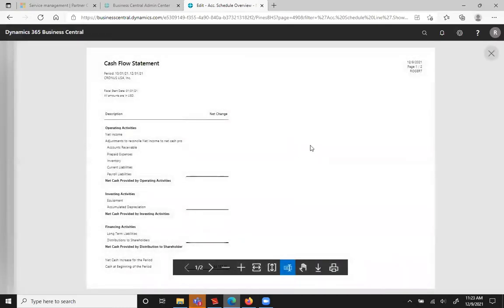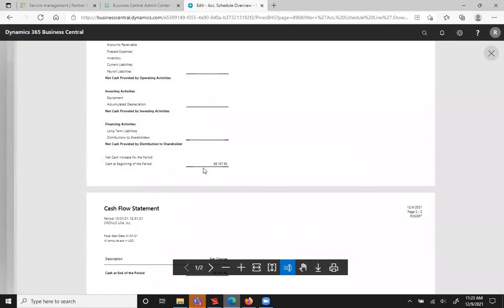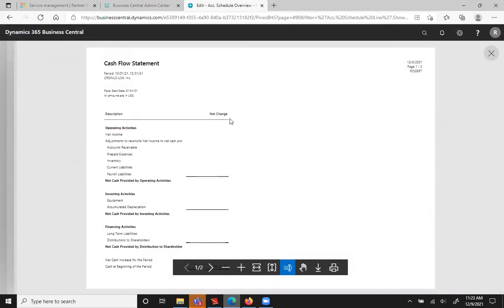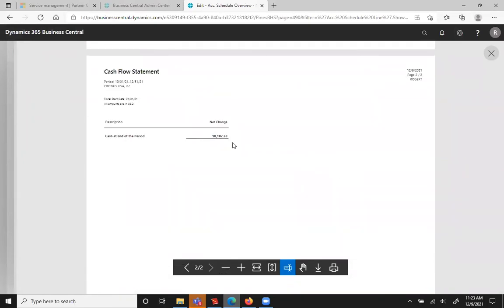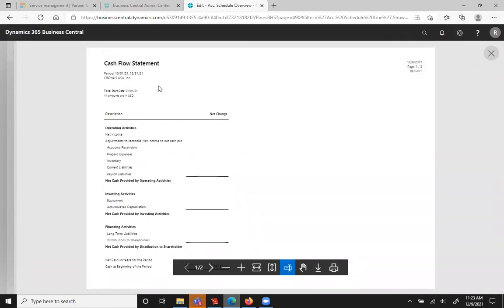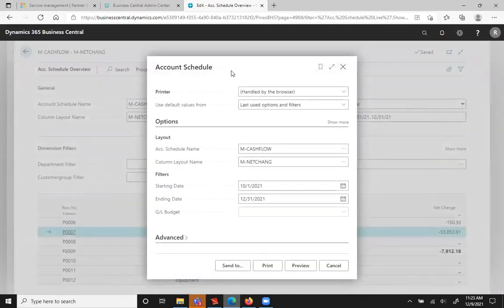Actually, I don't have to print it with paper. And there we go. I've got cash at the beginning of the period, cash at the end, but I just had no transactions in there for it. But account schedules can be that basic and that simple to get.